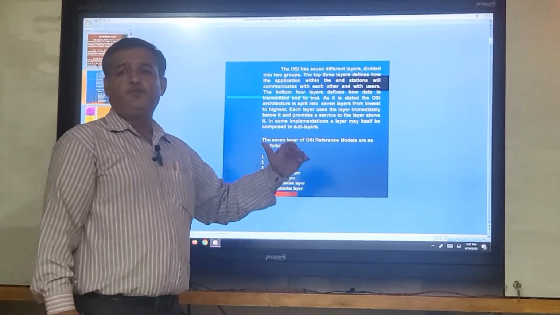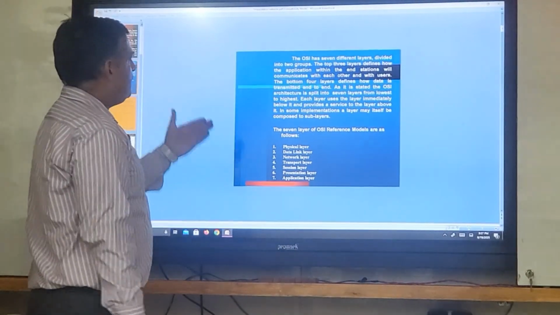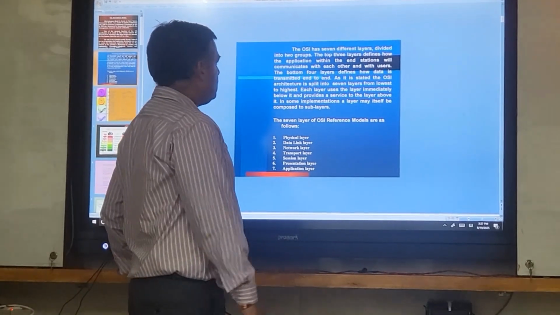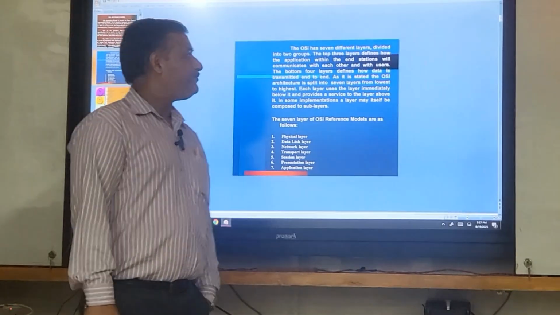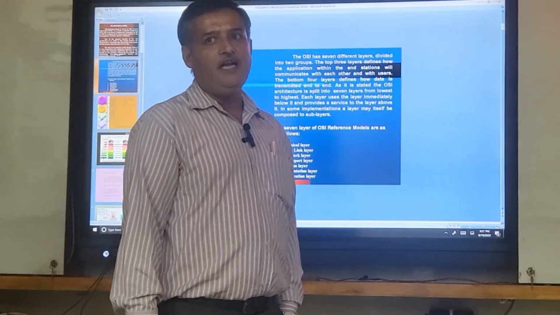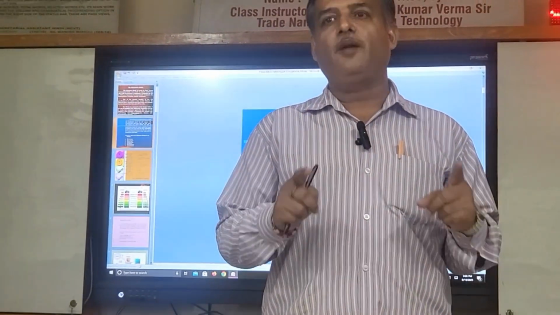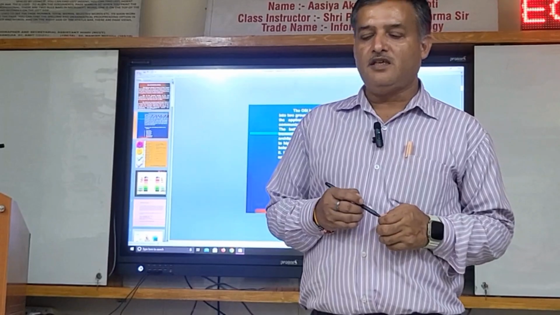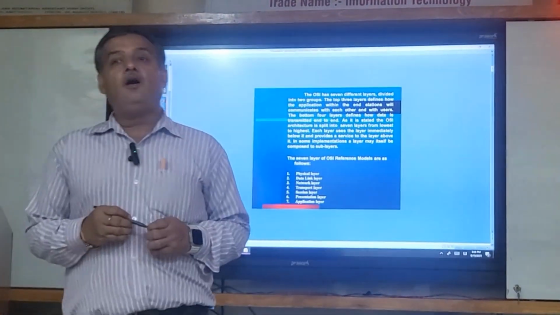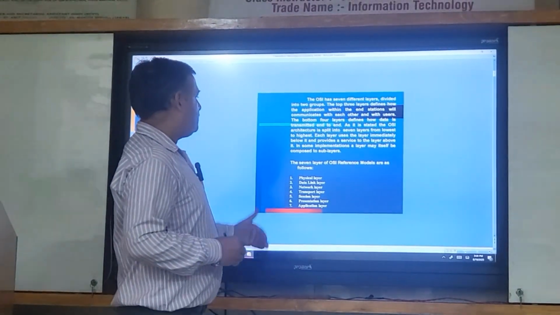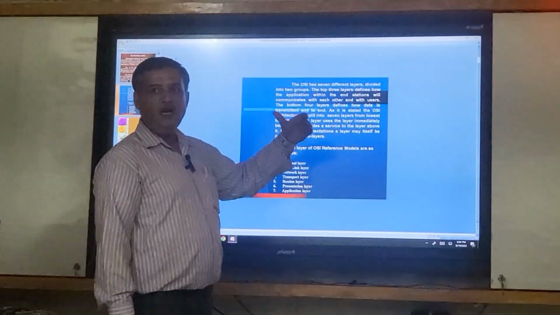The bottom 4 layers are called the hardware type of layers. I have already discussed this. The OSI model has 7 layers divided into 2 groups. The top 3 layers define how the applications within the end station will communicate to each other and to the end user. So how the applications, meaning the software part, will communicate to each other is handled by the application layers, and all the other 4 layers at the bottom will handle the hardware type of things.